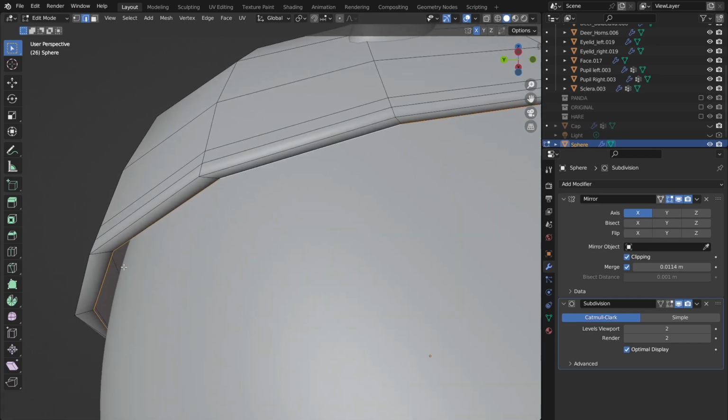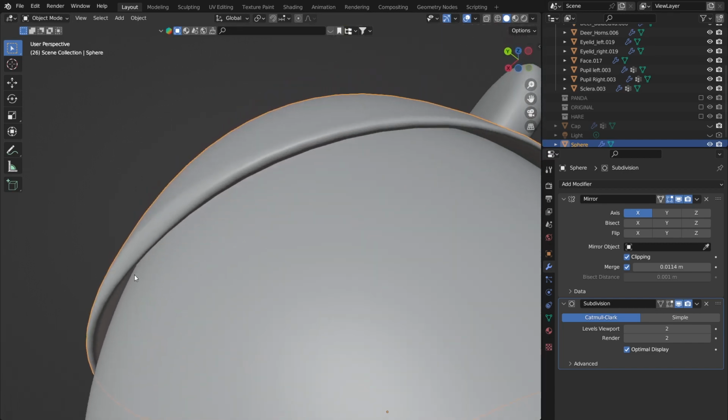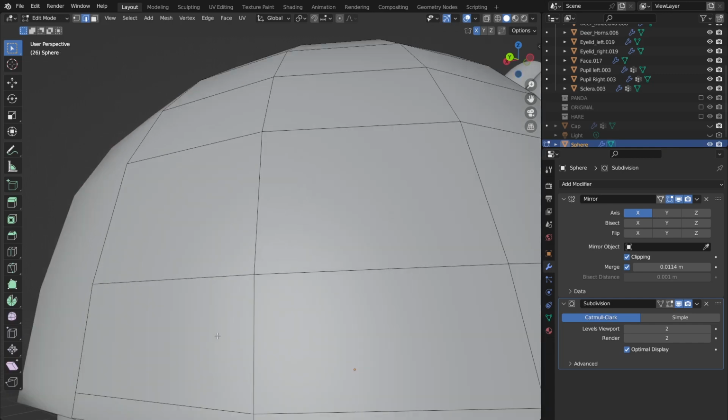And if we were being really pedantic about this, you could also then extrude upwards, so E and then Z, where you're extruding just a little bit upwards so that it kind of rounds off the bottom of it a little bit more, as you would expect from a hat.